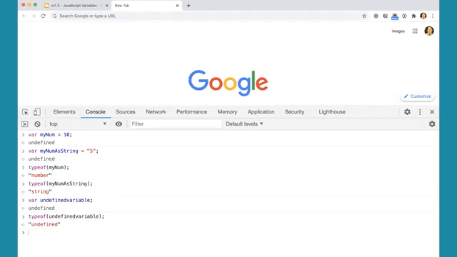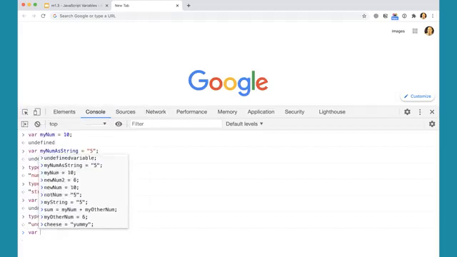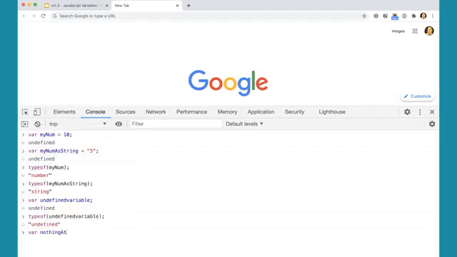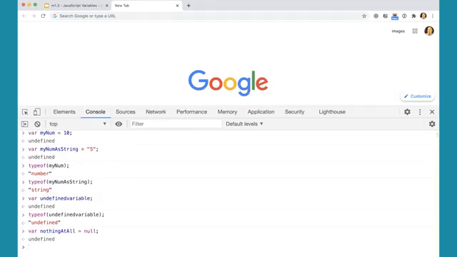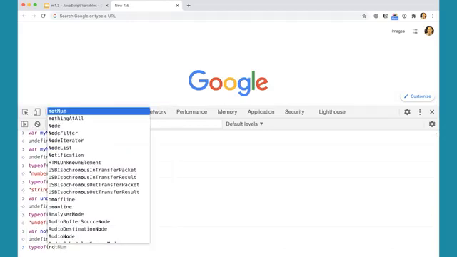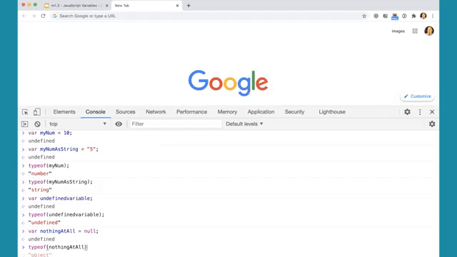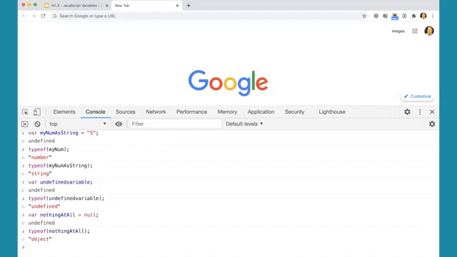Or I could do var nothing_at_all and assign it null. And I could do typeof nothing_at_all. And I get object. So that's kind of interesting. So these are all very different variables with different values. And that's an important thing to understand about JavaScript, but they do have type associated with them.